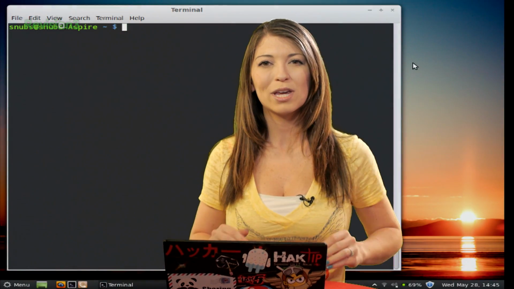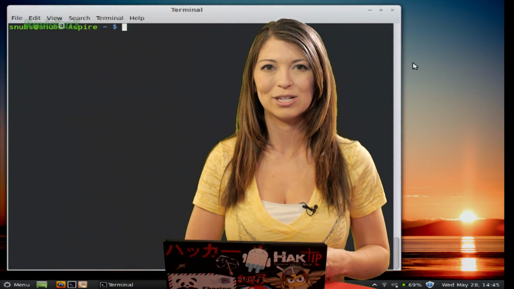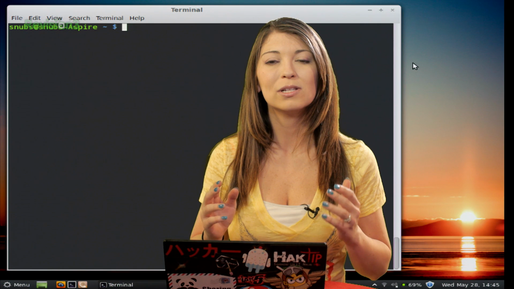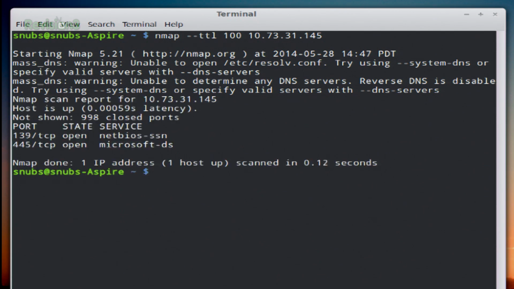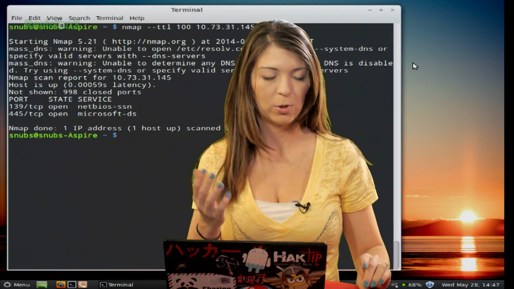So first off this week is the packet TTL option. This is going to specify the time to live, so you're going to set your TTL option if you're on a slow connection so packets don't time out too quickly. My command would look something like this. I'll type in nmap --ttl 100 for 100 milliseconds, 10.73.31.145, and it'll run the command. It looks normal as usual.